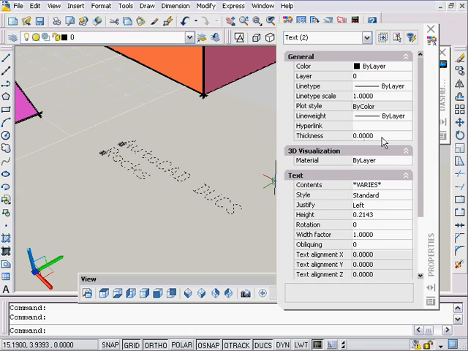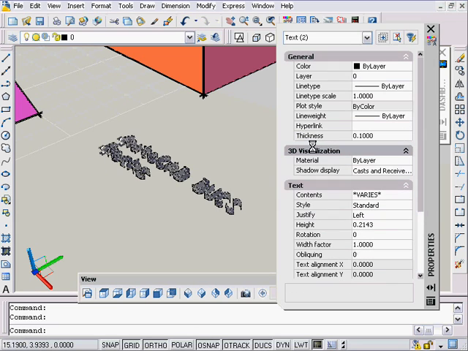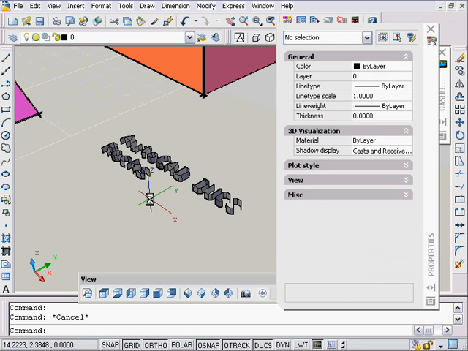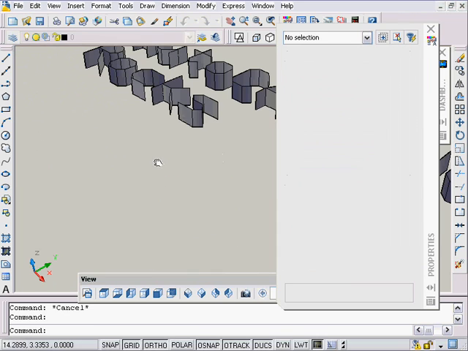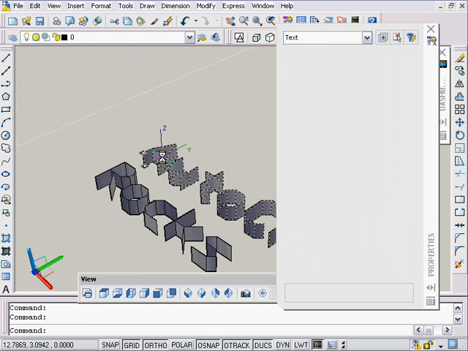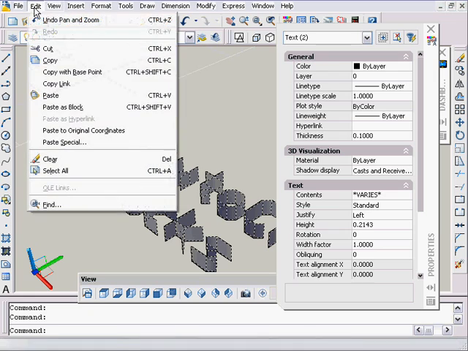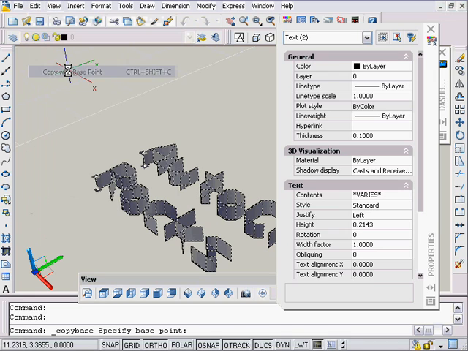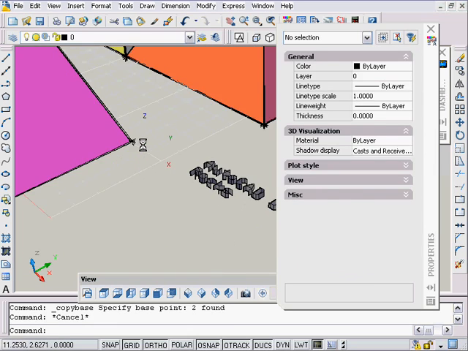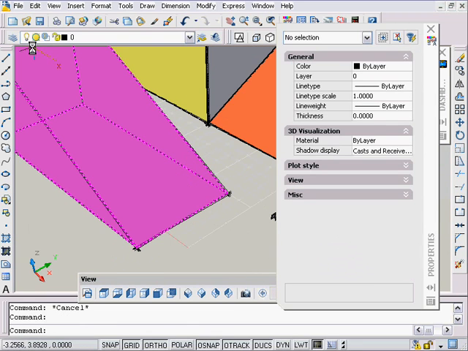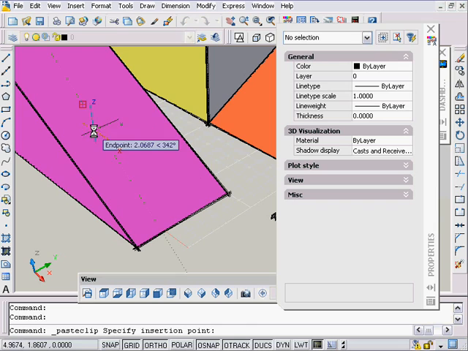Then I'm going to get a little sneaky and click on these two pieces of text, because they're D-text, and I can give them thickness of say 0.1. Now I can go up to this text, or this could be anything. Click on these two objects and say Edit, Copy with Base Point, and then pick down there as my base point and hit escape. And now I can go Control V.